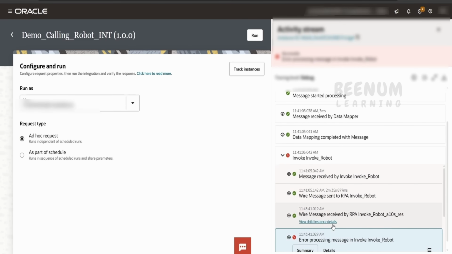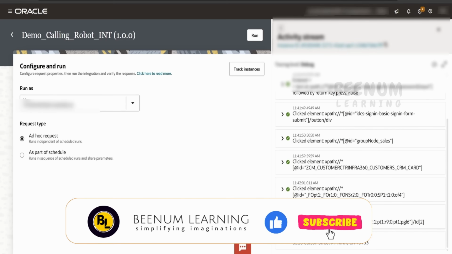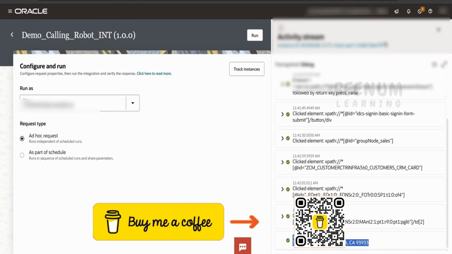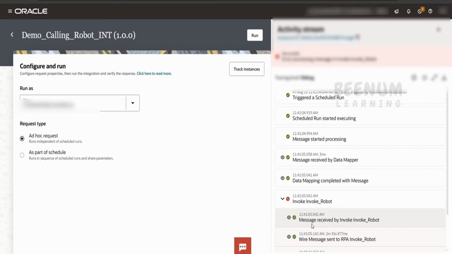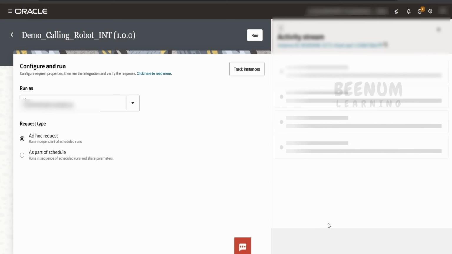Suppose if you want to see what has happened in the robot, we will click on the view child instances over here. And you can see everything is working fine in the robot. So it has generated this address, and ideally it should have returned back, maybe some robot issue, that is the RPA agent which is running on my computer. It is giving an error. Suppose if you want to go to the robot instance, you can just click this view child instance details. That is from your integration audit details. You can log in into your robot instance by clicking on this.